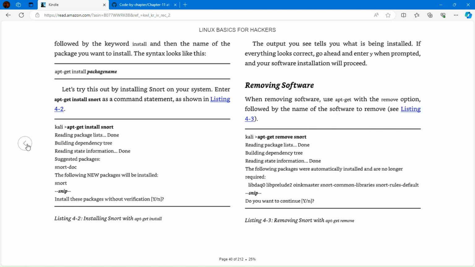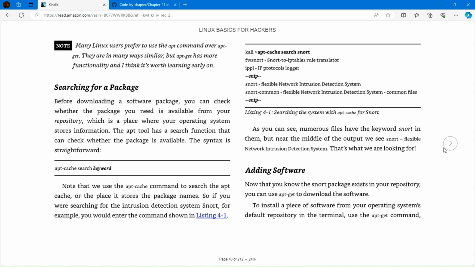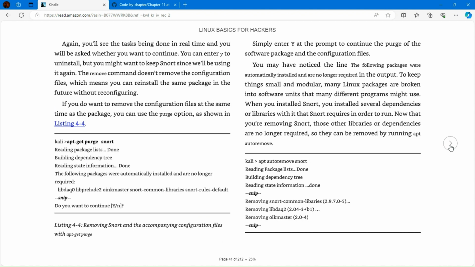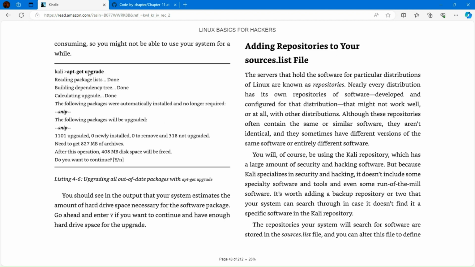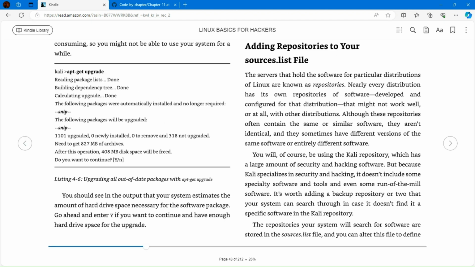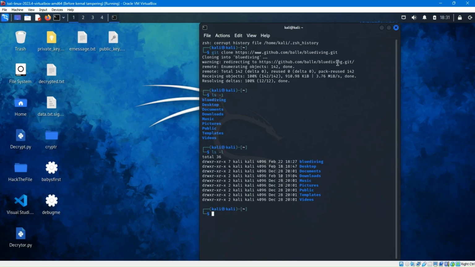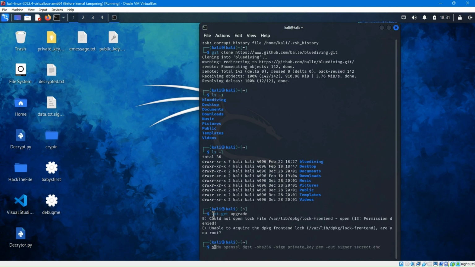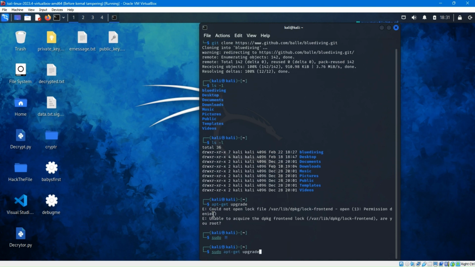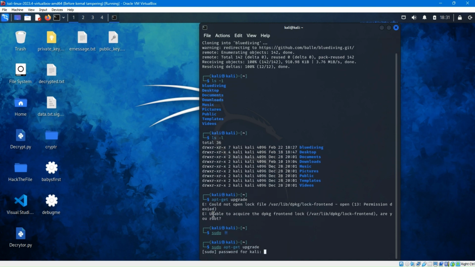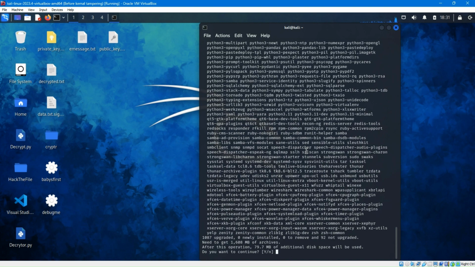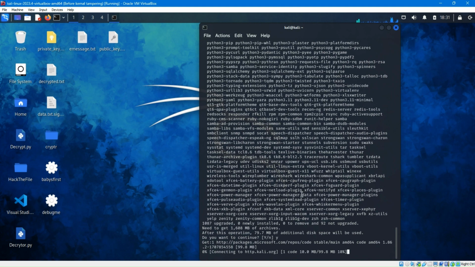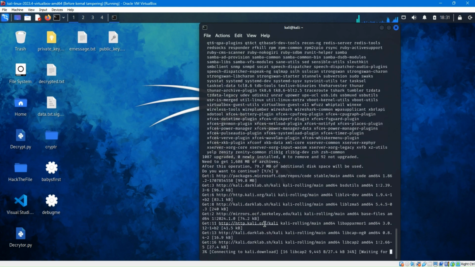I like this book, eh? Right here, apt-get upgrade. Nah, it might take a long time. I don't know. I do this periodically anyways. Man, like kung fu. So it's gonna take a minute.